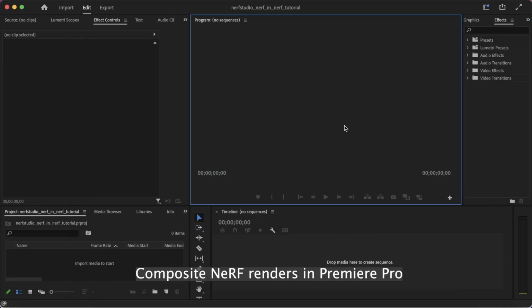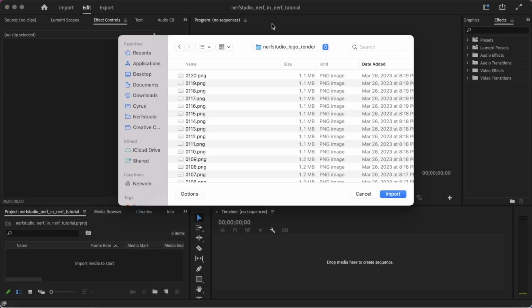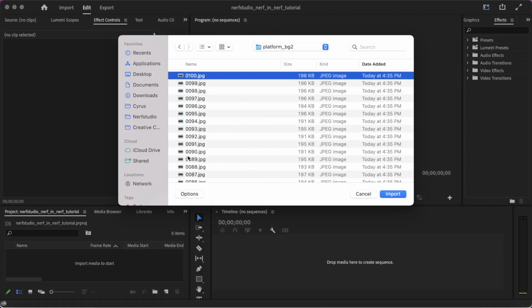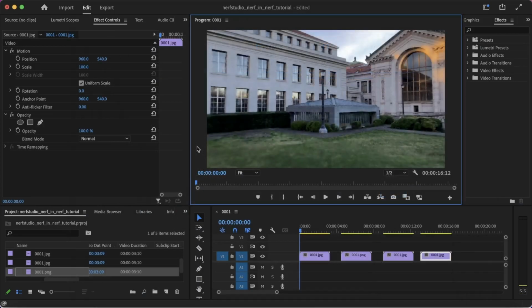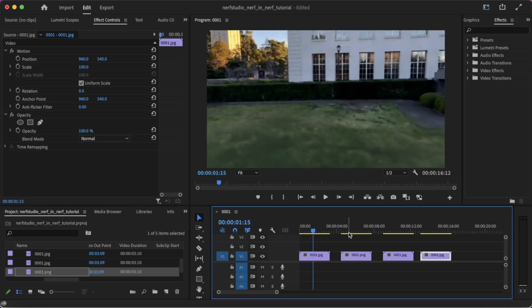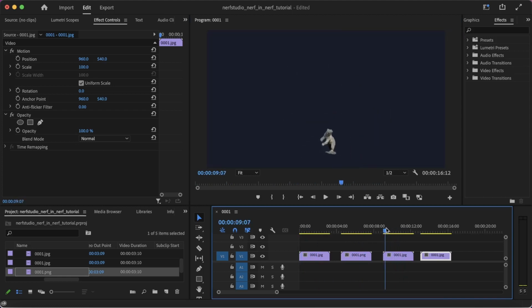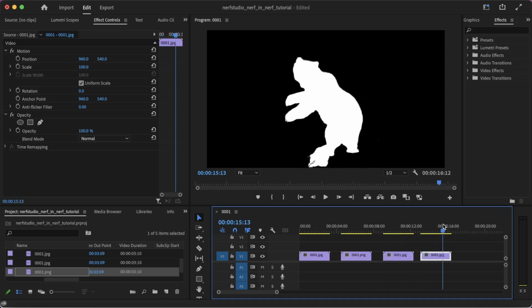Now we're going to composite the layers together in a video editing software. Here I'm using Premiere Pro. We're going to first import the image sequences of the renders. Now I've imported all the individual layers that we'll need to construct the final composite. Over here I have the background layer. Next I have the shadow layer. Next I have the render of the NeRF of the bear, and then here is the accumulation of the bear NeRF.